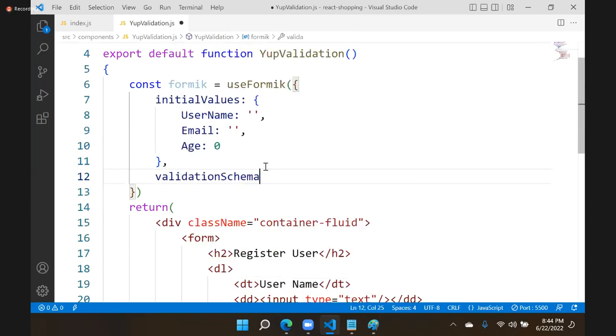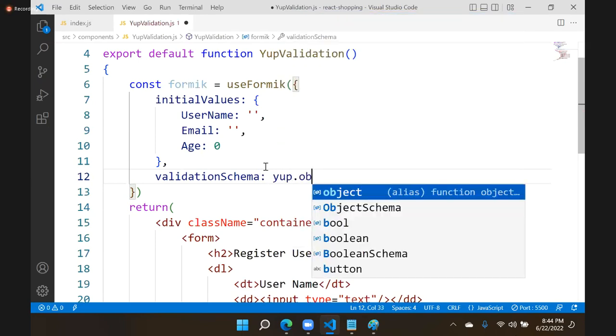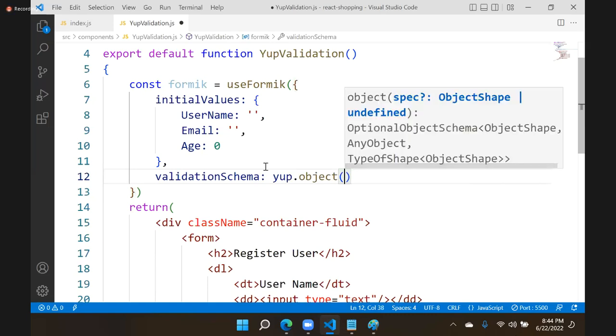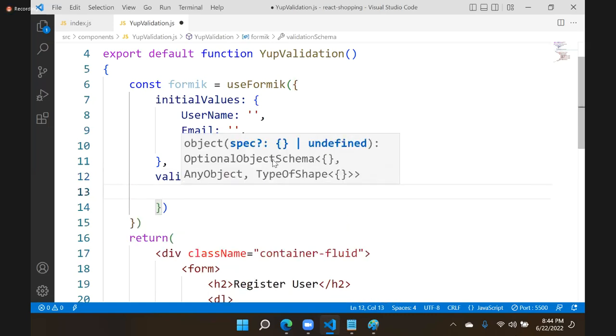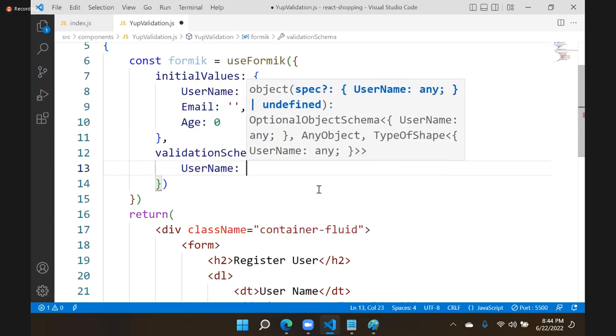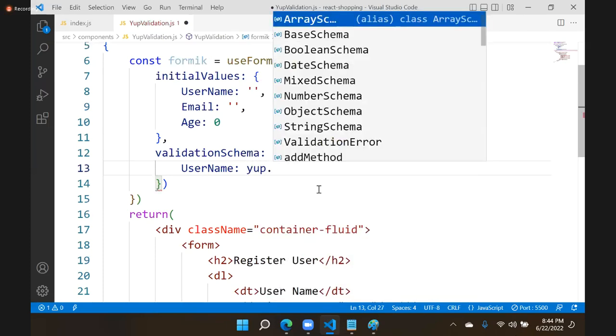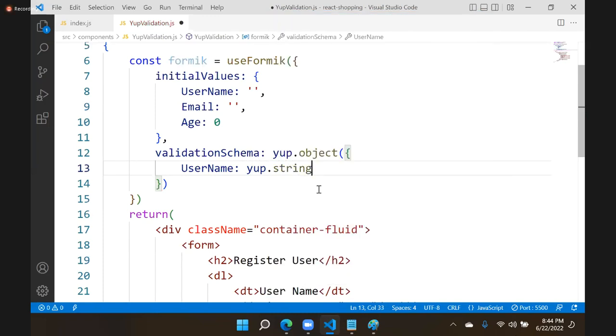validation schema. Previously, we used validation. The validation schema uses Yup. Yup has an object, and this object defines the specification like this. That means it contains the field name. The field name is what? User name. And what does it have to use? Yup dot string. That means we have to define the data type as a string.